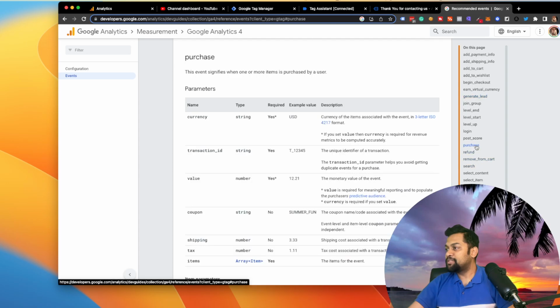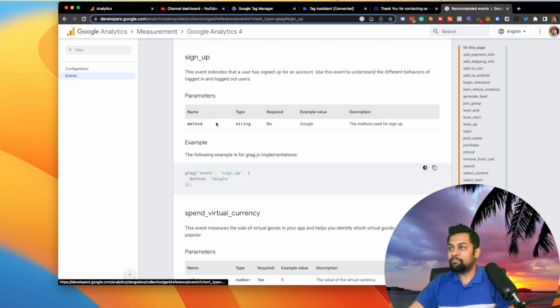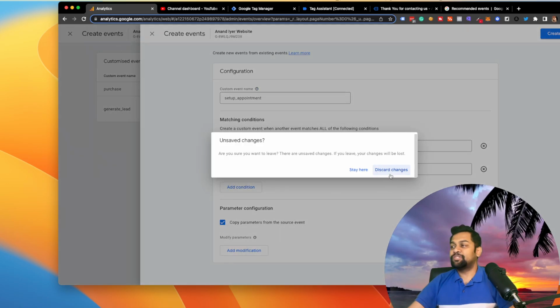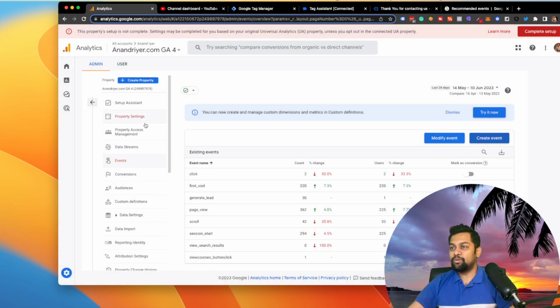If you have purchase, you can pass on these event parameters. If you have sign up, you have these options. So depending upon the type of event, there's a bunch of things that you can pass. So let's imagine that you have completed adding an event from this section. Then the process remains the same. When you go back to your events, it will show up in this list, and then you just have to mark it as conversion.